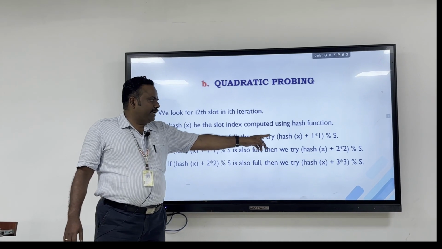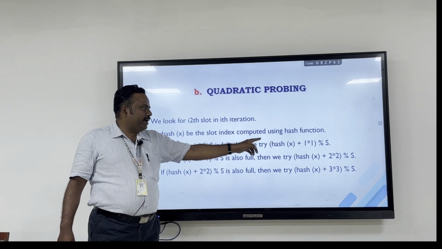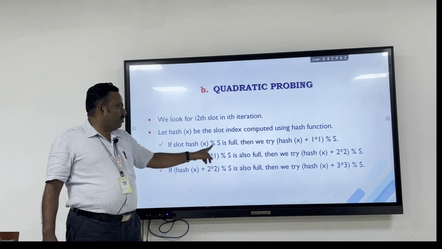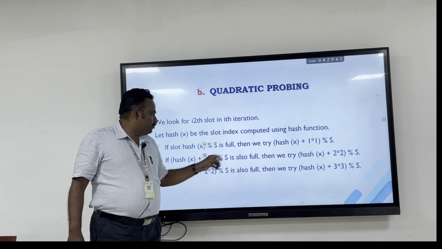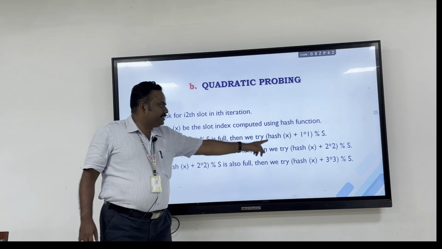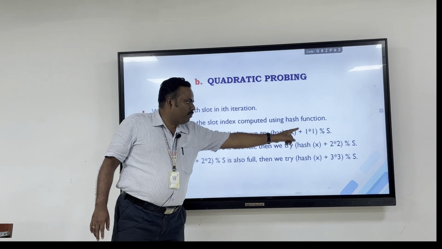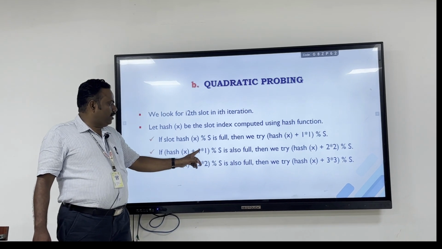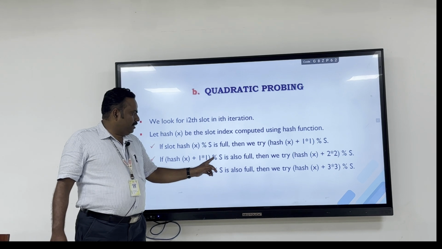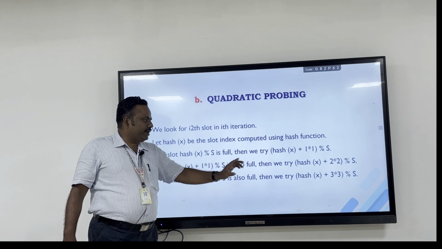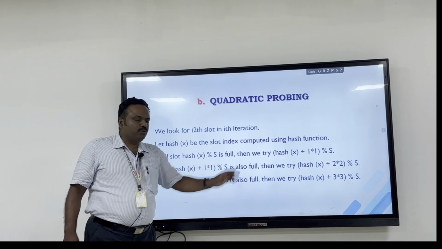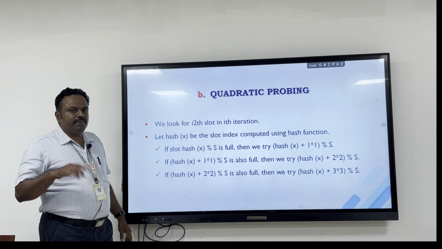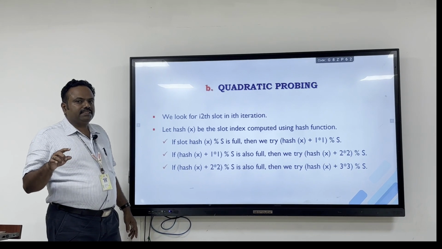Instead of hash of x plus 1, if hash of x mod s is full, we are going to use hash of x plus 1 star 1 into 1 mod s. When hash of x plus 1 star 1 is also full, then we are going to write hash of x plus 2 into 2. In the previous method, we are using hash of x plus 1.